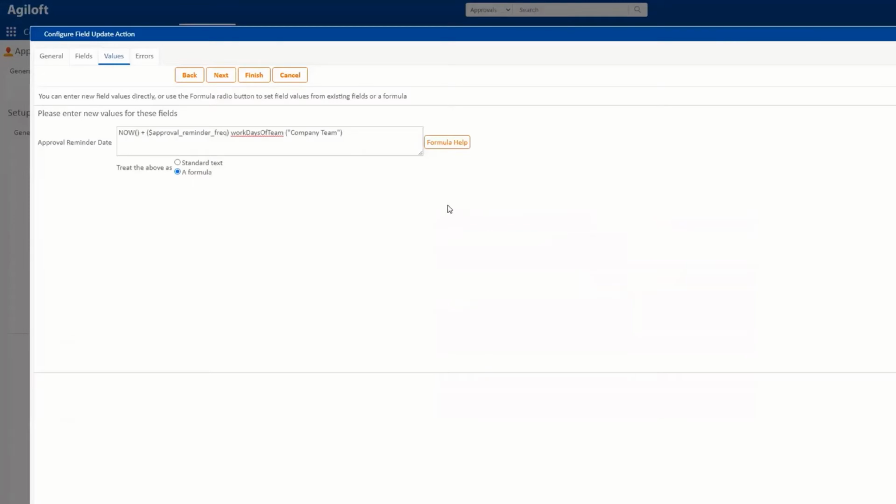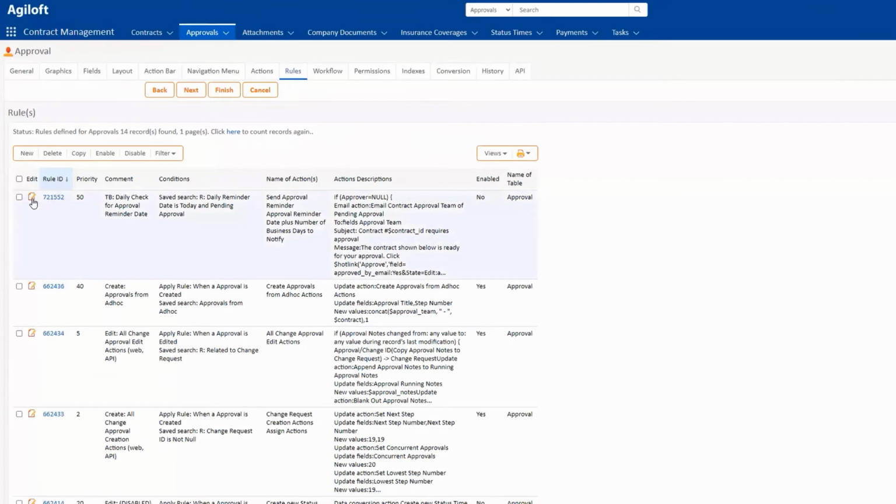Let's take a look at the action, and you can see that it simply takes now and adds the variable approval reminder frequency in business days. This variable was set in the contract record earlier. However, feel free to use a number and hard code it into this formula.